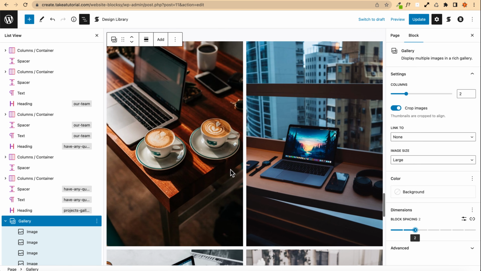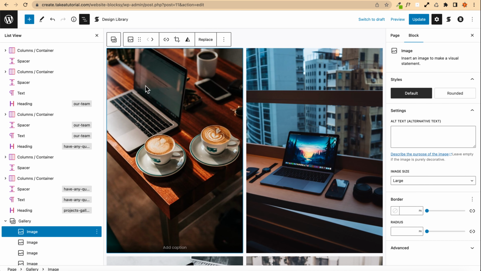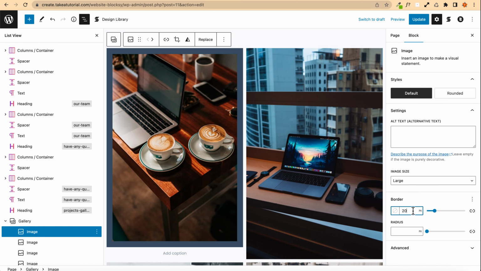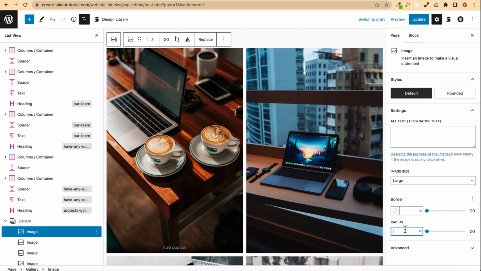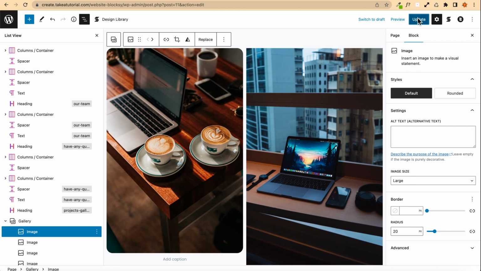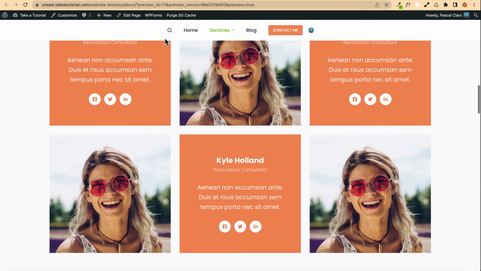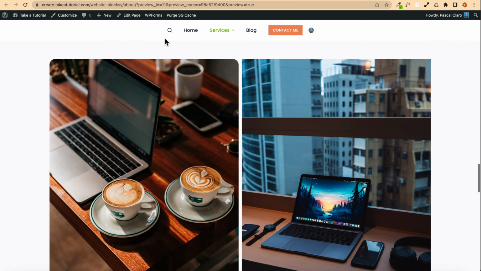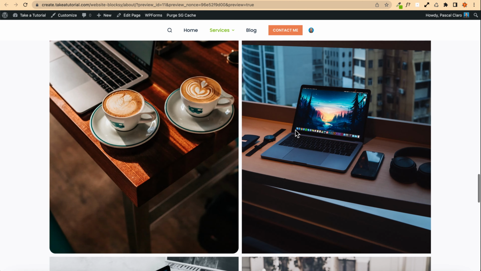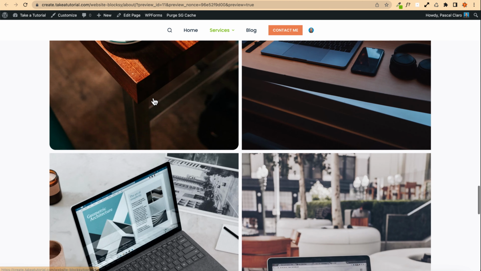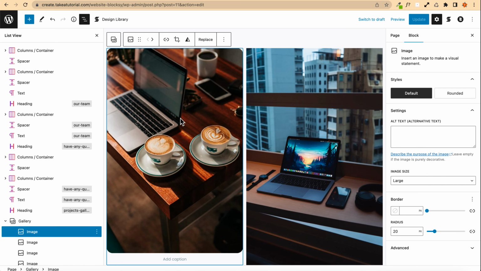Okay. And here if I go here and I try to upgrade my border radius, for example, this is border radius. I go on 20. If I update my page and I go and preview it, let's go to the bottom here. You will see my gallery. It's completely customized. Perfect.